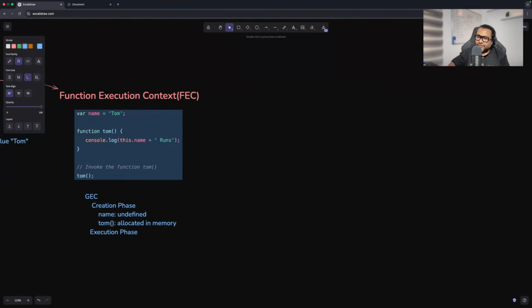In the execution phase, JavaScript will execute things line by line, and it will find this particular thing, var name equals to Tom. Name is already allocated in memory and initialized with undefined, but this time it is going to allocate the actual value to the name variable. So name will become Tom. And then what it is finding over here is that Tom is being executed. At this line, it is not going to do anything because Tom is already defined in the creation phase. So for this line, nothing is going to happen in the execution phase.